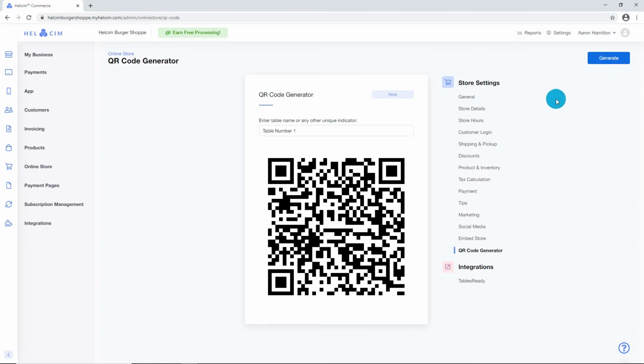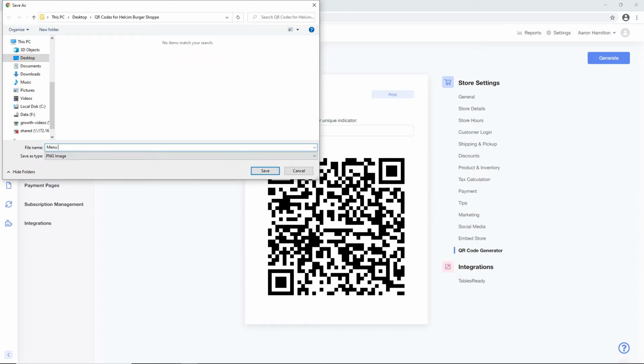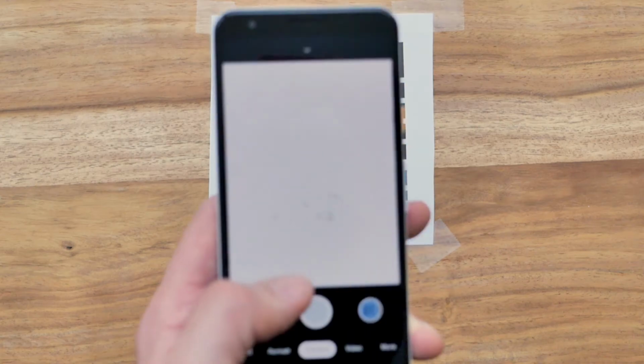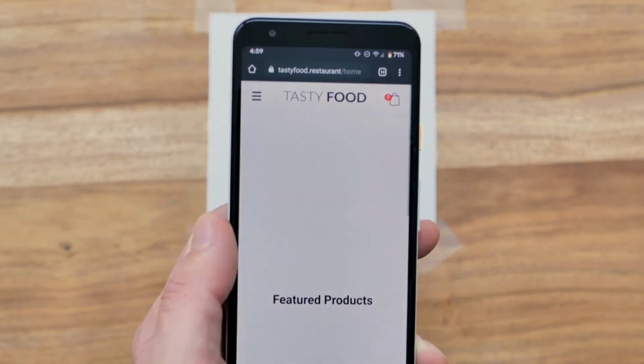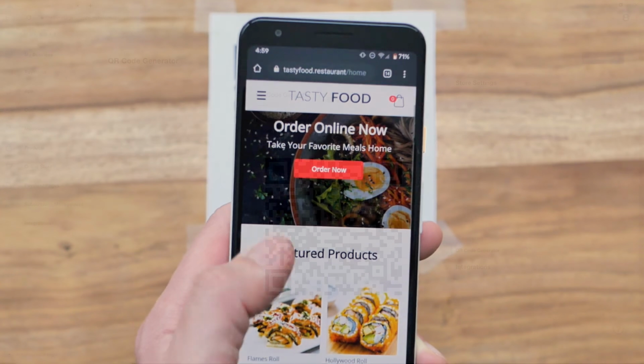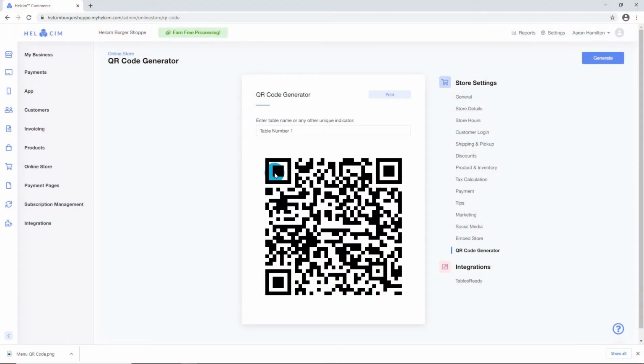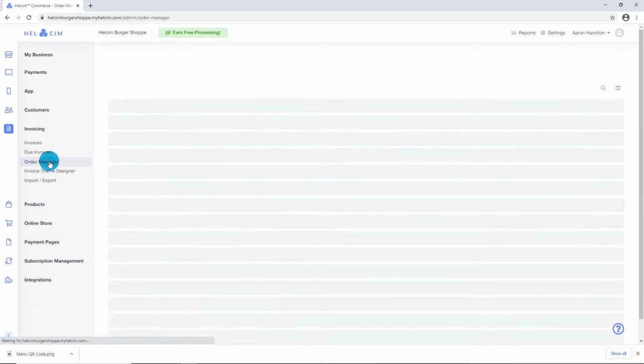With the QR code, you can download the image and print it, and then place it on your table, and when the customers scan the code, they will be taken to your online store. Any order that is placed by your customers will display the text that was put in the unique indicator field on the invoice. To see this text and any orders that have been placed via the online store, we will click on Invoicing and then Order Manager.